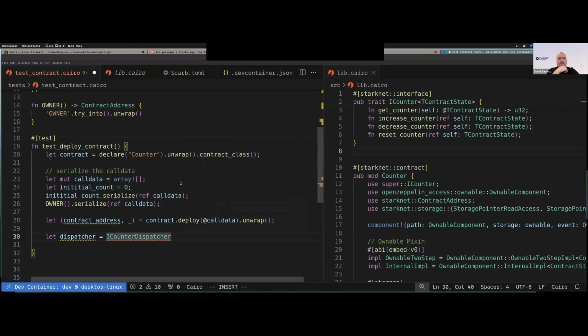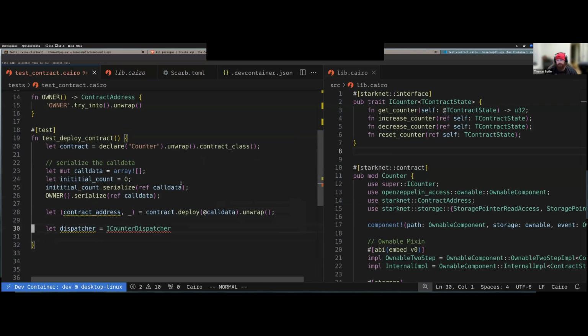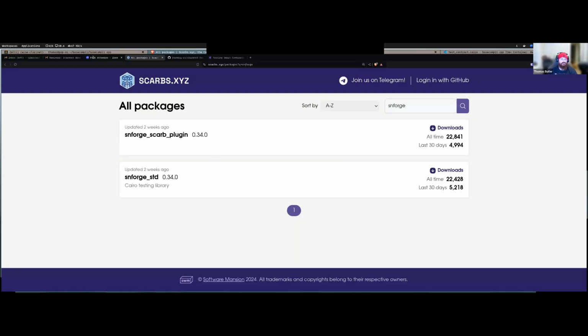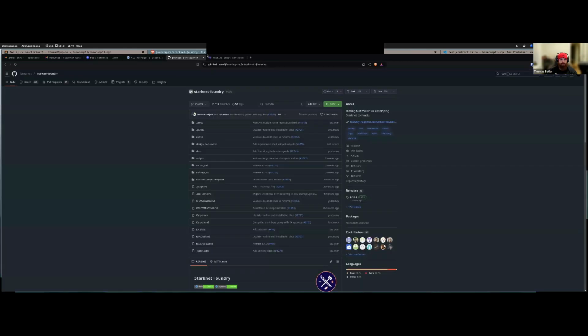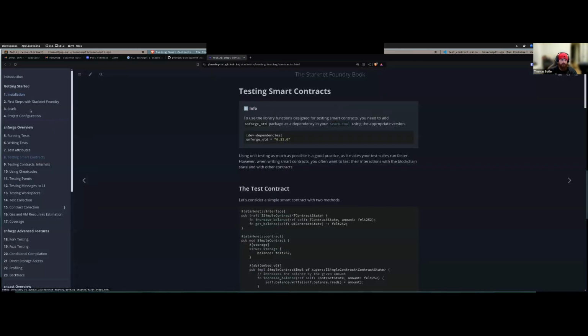I have a question. When you deploy the smart contract, where are you deploying it? To mainnet, to testnet, to devnet? That's a good question. I think it's just the Starknet Foundry runner. I'm not actually sure where it's going, but it has its own emulator, Starknet Foundry. And you can look at the docs to get more information about that.